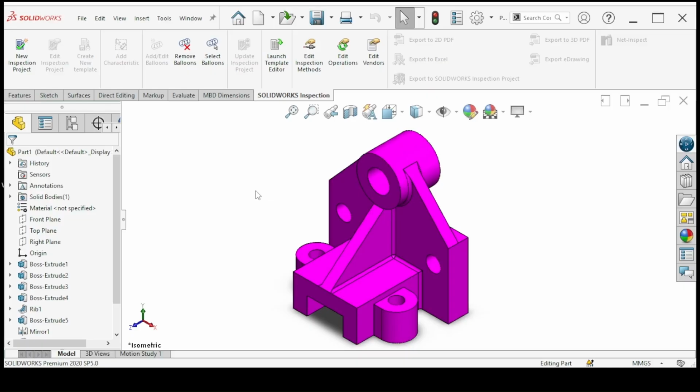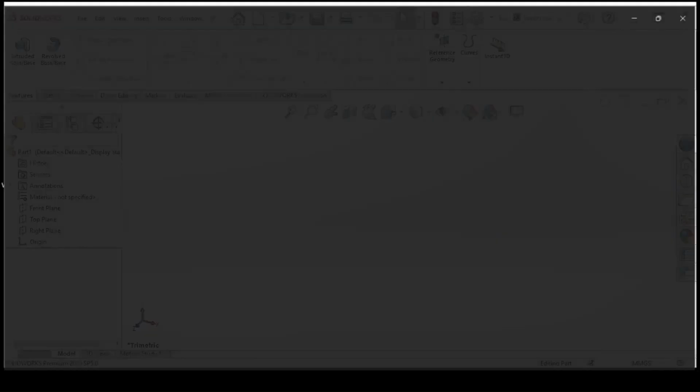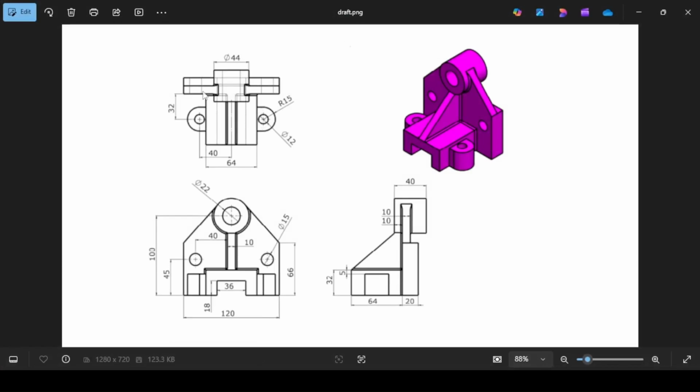And let's begin. We start off in the SolidWorks 3D modeling workspace. This is the top view of the block, the front view, and the side view. That is the right side view of the block. These dimensions are going to guide us. We first start off by creating a sketch on the front plane, and we sketch the profile of this front view.